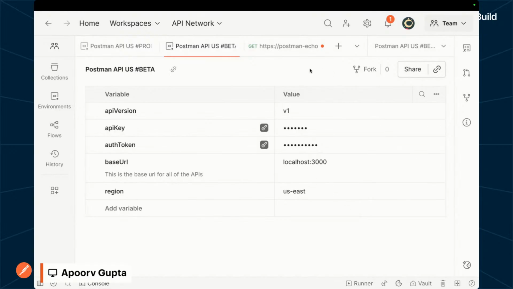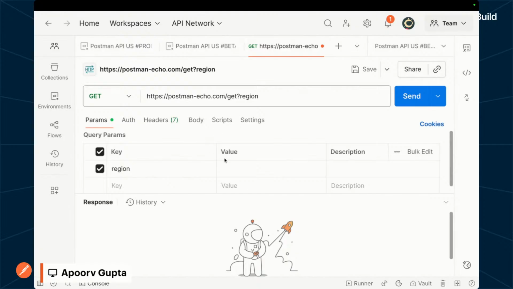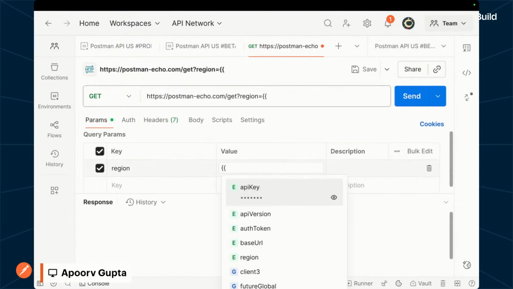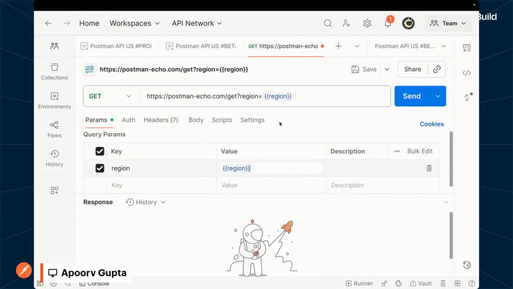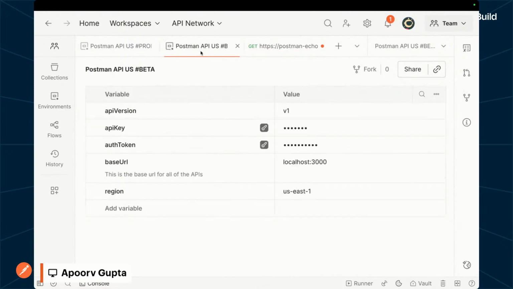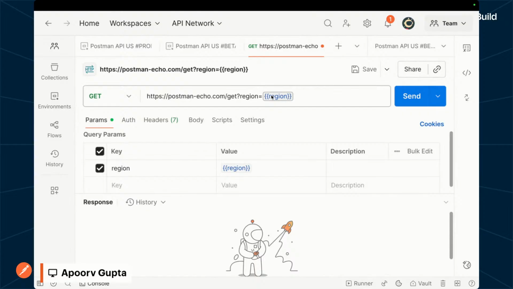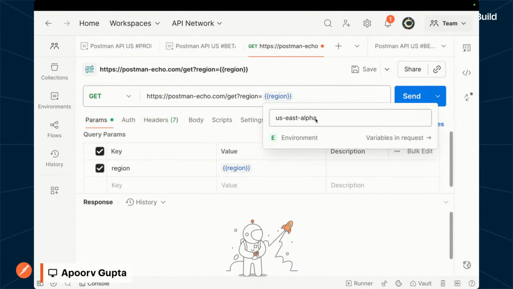You'll also notice that we have removed the save button from here. That is because now all of your changes will be auto-saved to the server. So if I just update this region to US East 1, and I'll just use this variable here as region, right? Now if I make it US East Alpha, just for the sake of it, you'll see that this region is now updated as well.